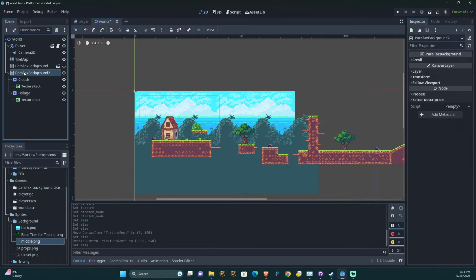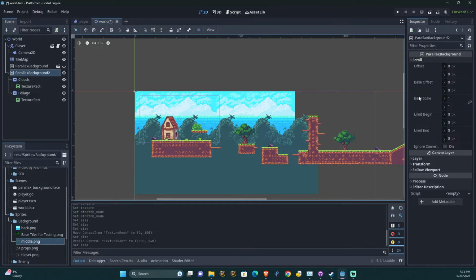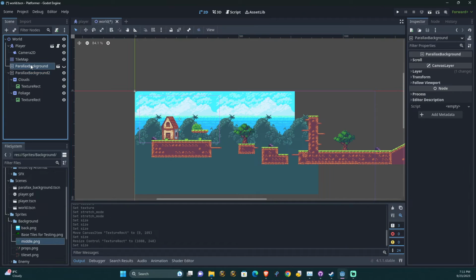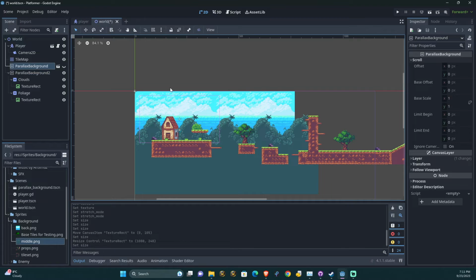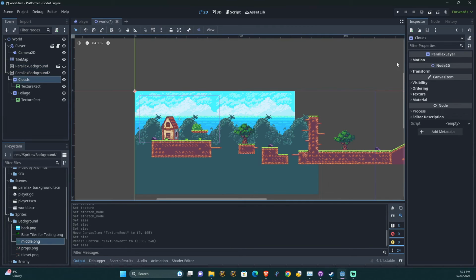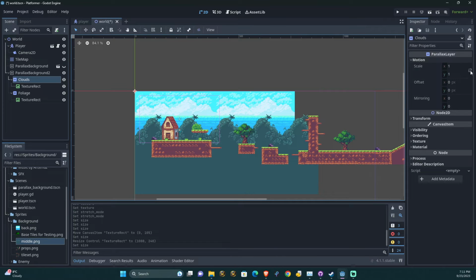Now on the parallax background itself, at the top here for the scroll, we want to set the base scale to be 1:1, so that's fine. Then on the cloud, the motion, we want to unhook this, which is already unhooked, so that's good. And we want to set this scale here to be 0.5 positive, and this to be 0. So it's not going to move up and down. It's just going to move left and right.